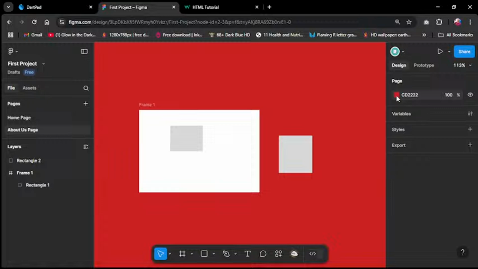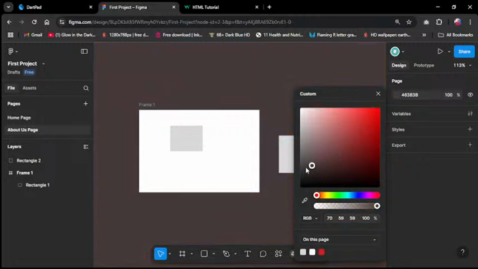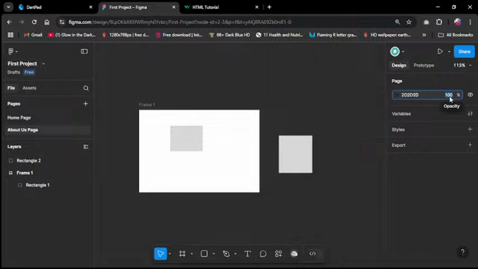Please, if you are not catching up, indicate in the comment section so I can explain better. So you select the color you want. Obviously, I want this dark. You can want it to be white; a lot of designers like it white. Me, I prefer it dark. And then how opaque you want it to be, either transparent or opaque. Now it is 100% not transparent, which means it is 100% opaque.